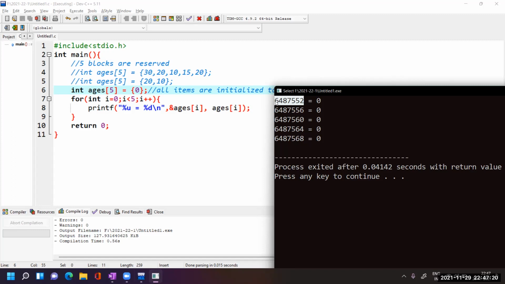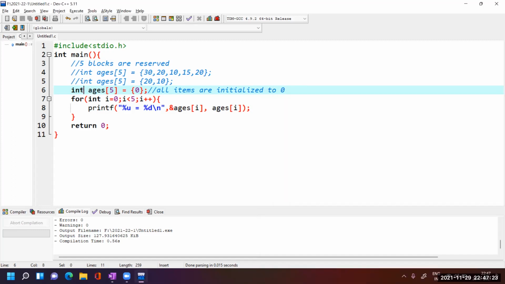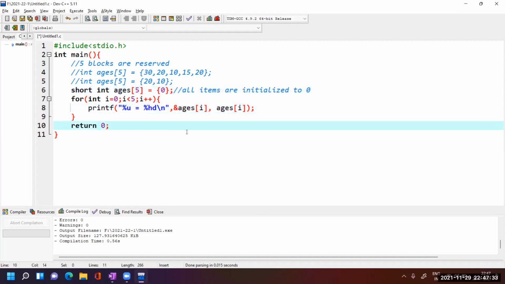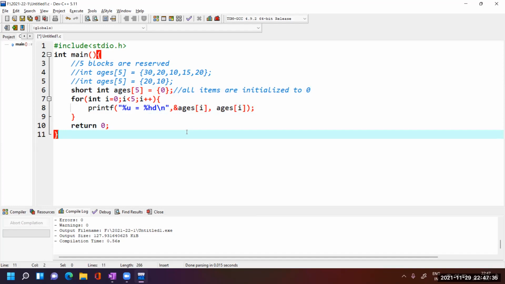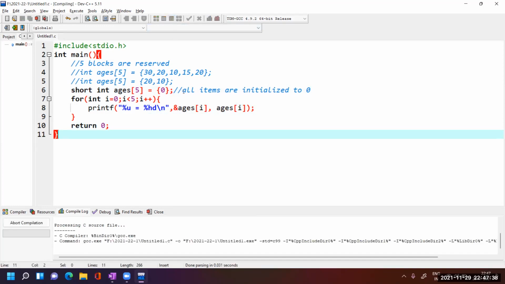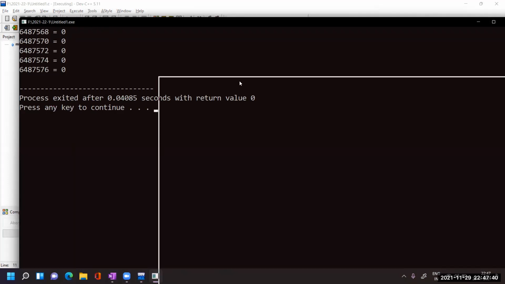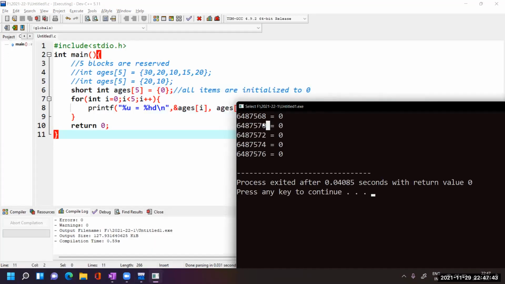If you declare an integer array. If you take a short integer array, here you can see a short integer array. For short integer, we need to use %hd as the format specifier to print the value. Compile and run. Now see the differences of addresses: 68, 70, 2 bytes. Why? Because now the type of ages is short integer, 2 bytes. 70, 72, 74, 76. So it is an example of a contiguous memory block. So it satisfies the definition.